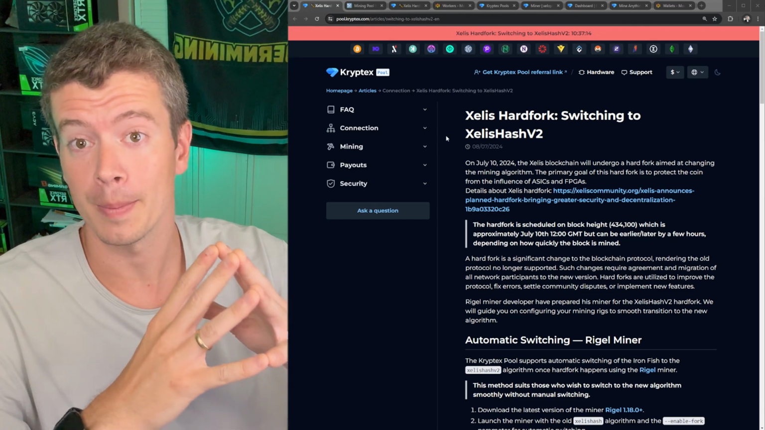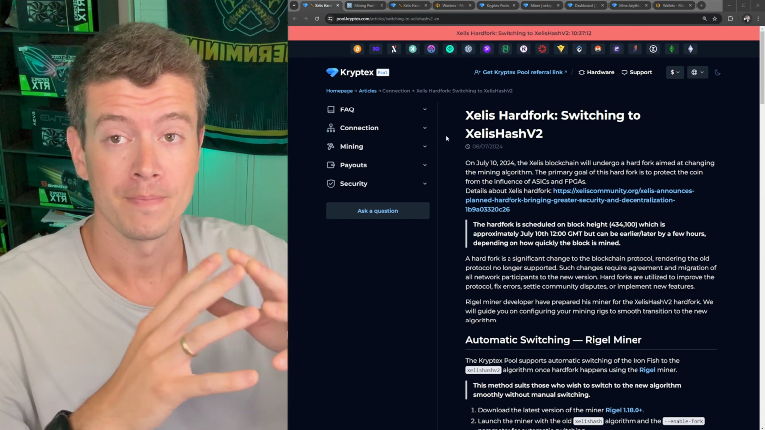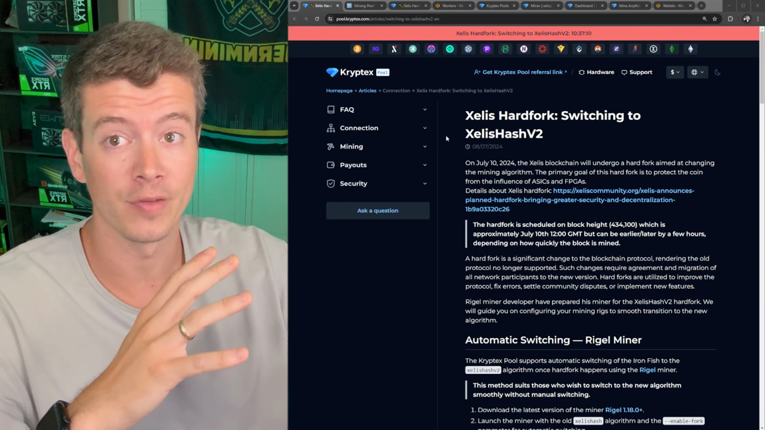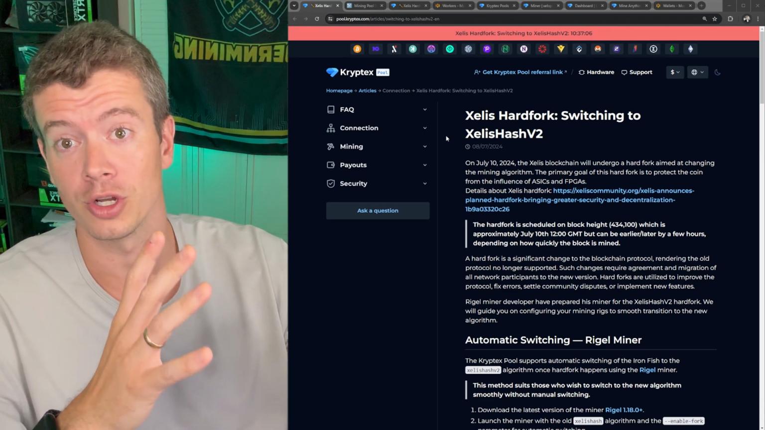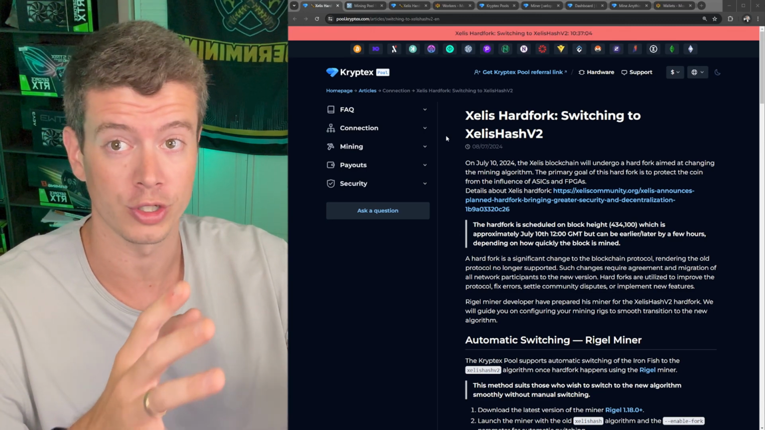And the good news is that profits should actually spike in the beginning of this because not everyone is going to switch over their miners, which means more coins are going to go to the people who do switch over.